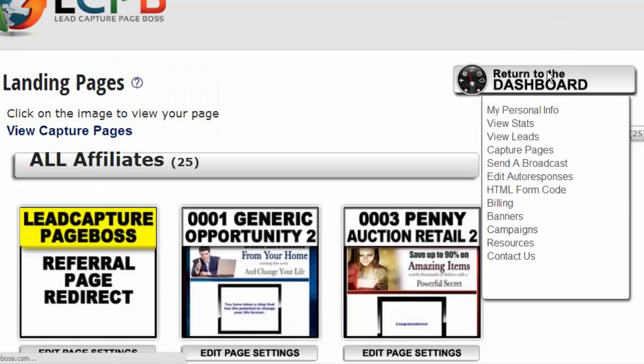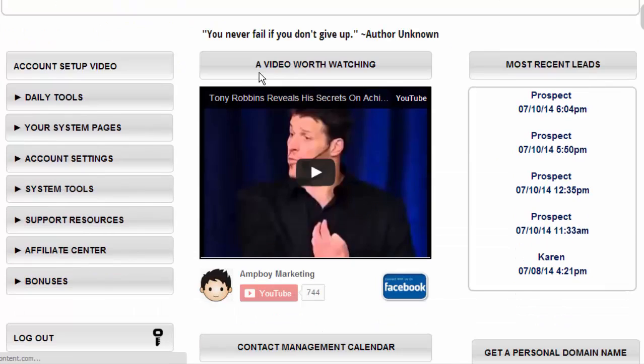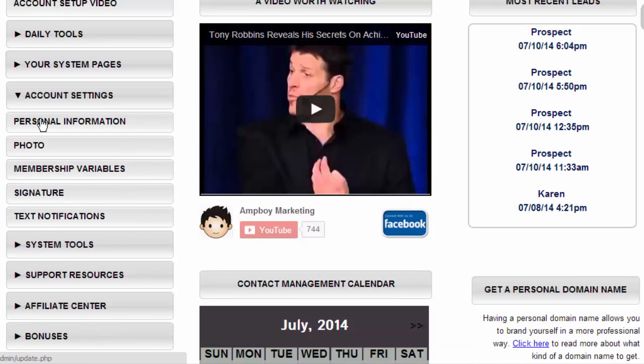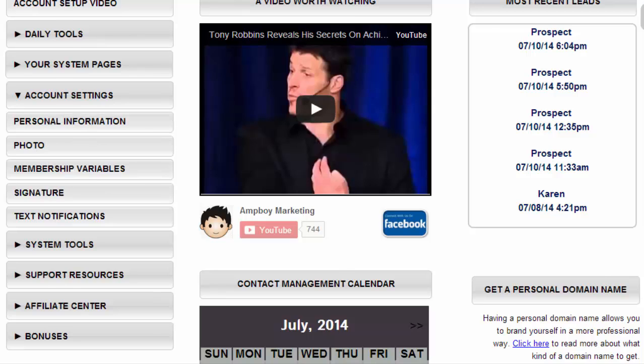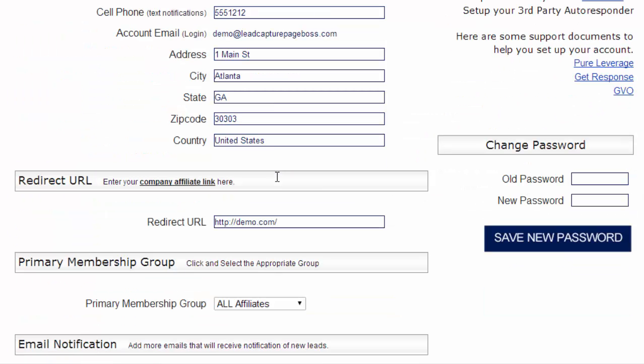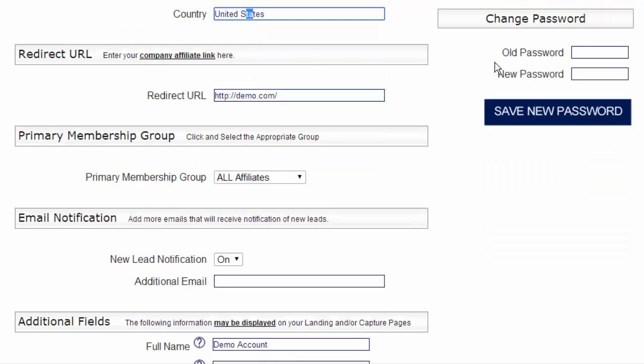Once we have our capture page chosen and set up, what we want to do is go back to the account settings now on the dashboard, and I'm going to right click on personal information and open in a new tab. And what you'll see here is the demo account, and you'll see this information here is strictly for in-house usage. You can change your password here.